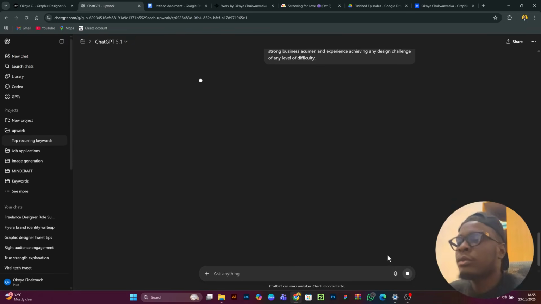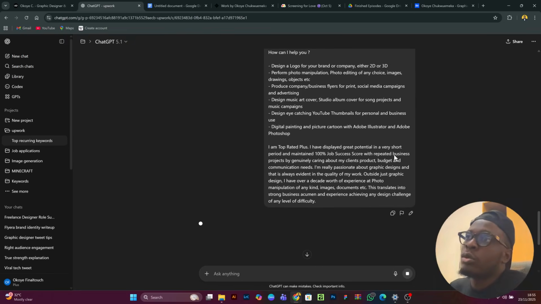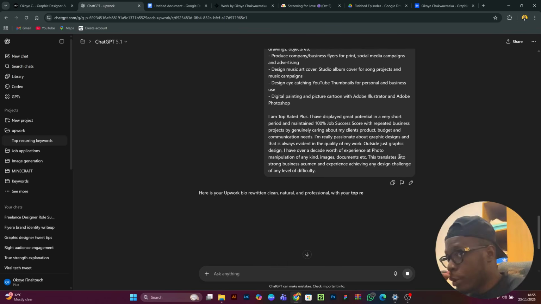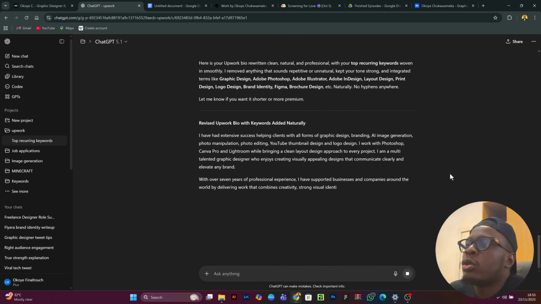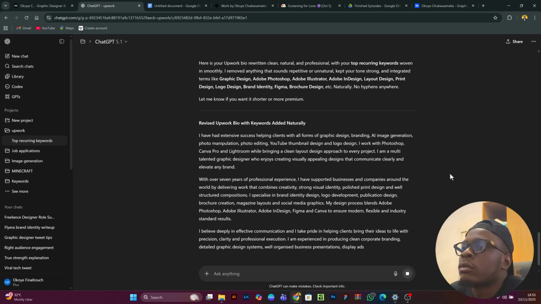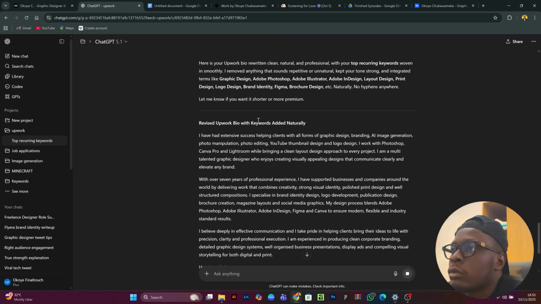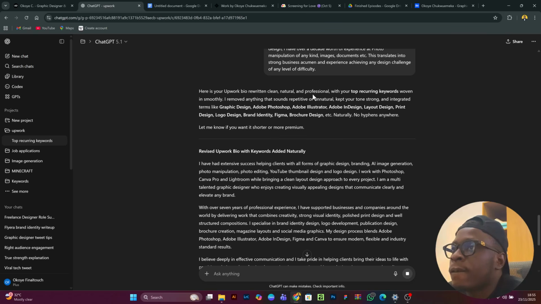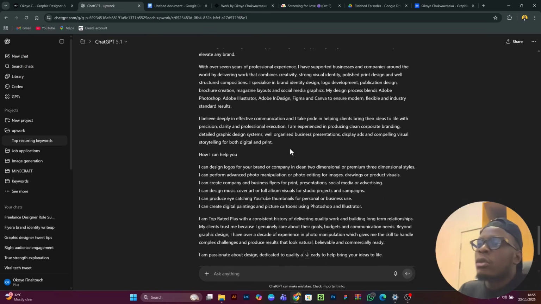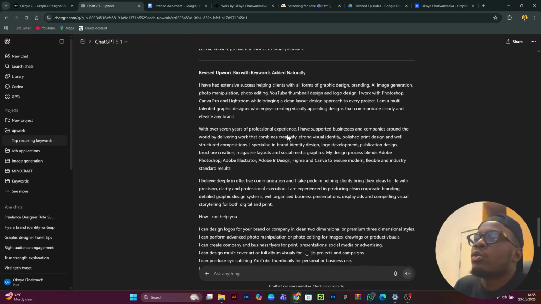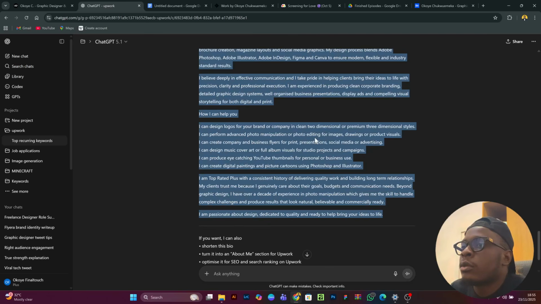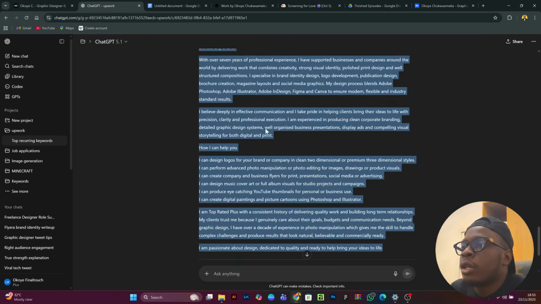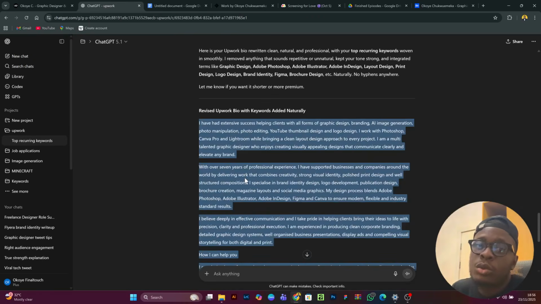So we paste it here. I've given it to ChatGPT. So ChatGPT is going to generate a new bio for us based on our keywords. So this is what it's coming up with now. Okay, this is what ChatGPT came out with. So we're going to copy it. You see that the bio now has a lot of keywords from what we researched.